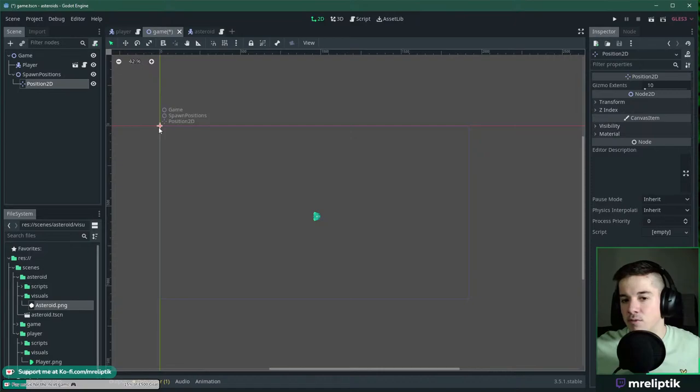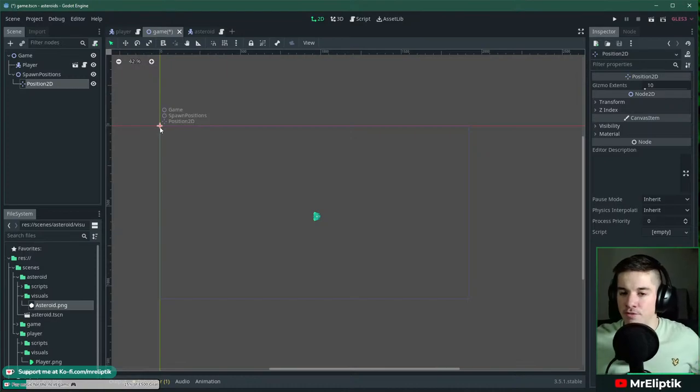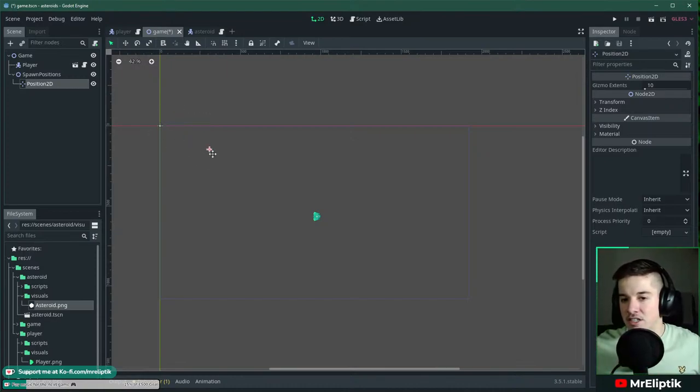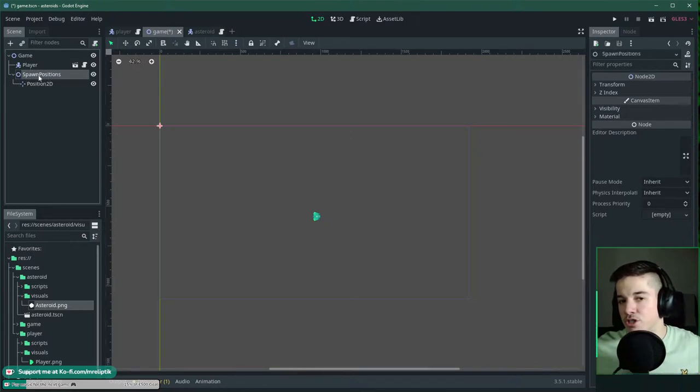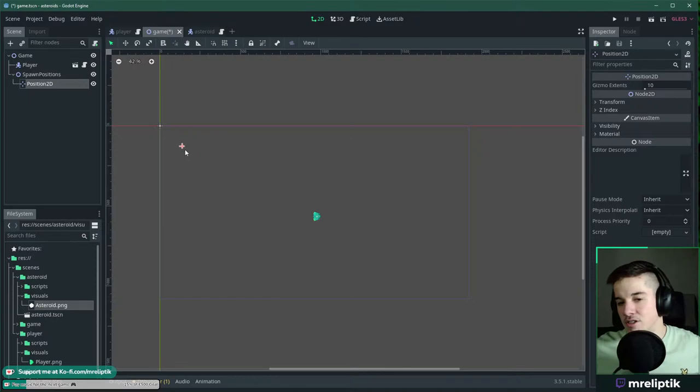Also, you can see that when I place my mouse at the 0, 0, at the origin of the screen, right now you can see a bunch of things, and it can be a problem in the future, because if I select it, right now it's selecting the node that is on top, but if I want to select, for example, the spawn position, as you can see, it's always selecting the Marker2D.